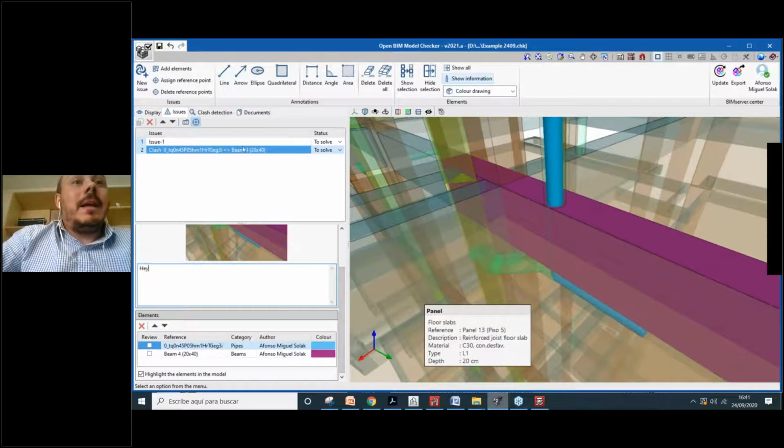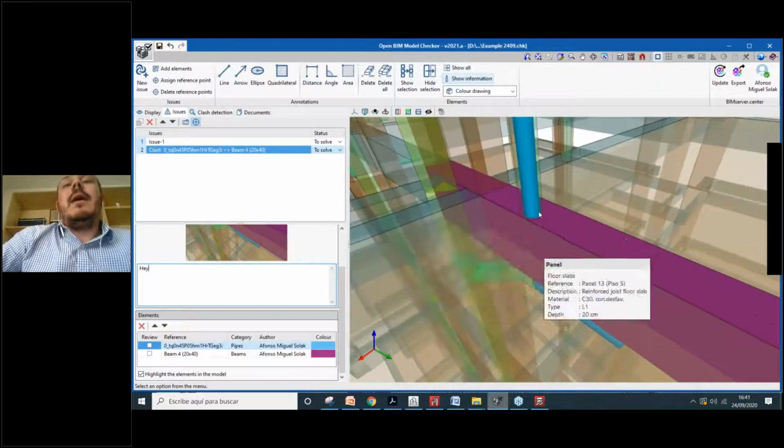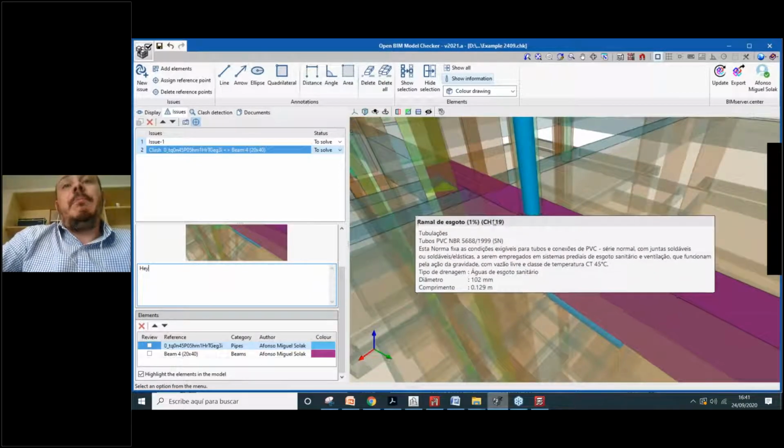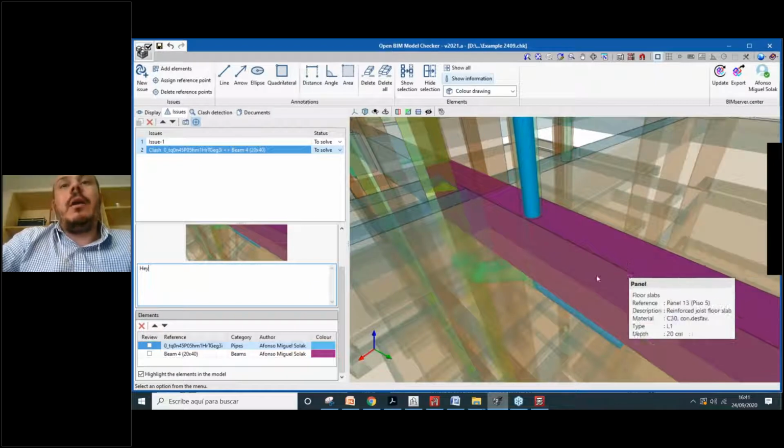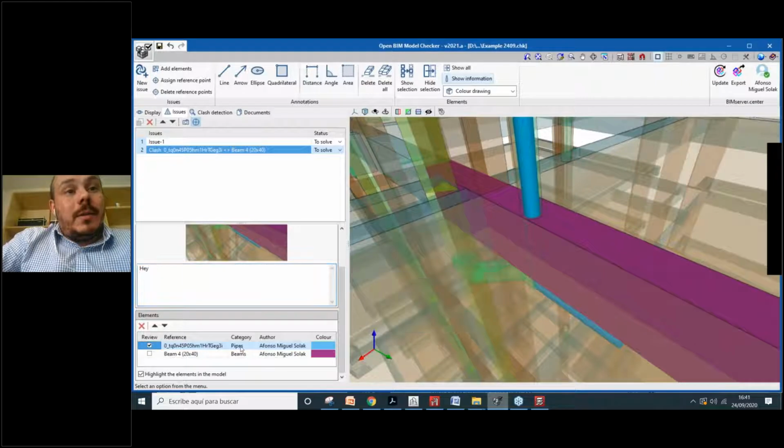Let's suppose that the right movement here is to move the pipe and not change the beam. The beam must be in this place. So I will say to this author that he must review his part of the project. So hey, Afonso, please move that pipe to the side.